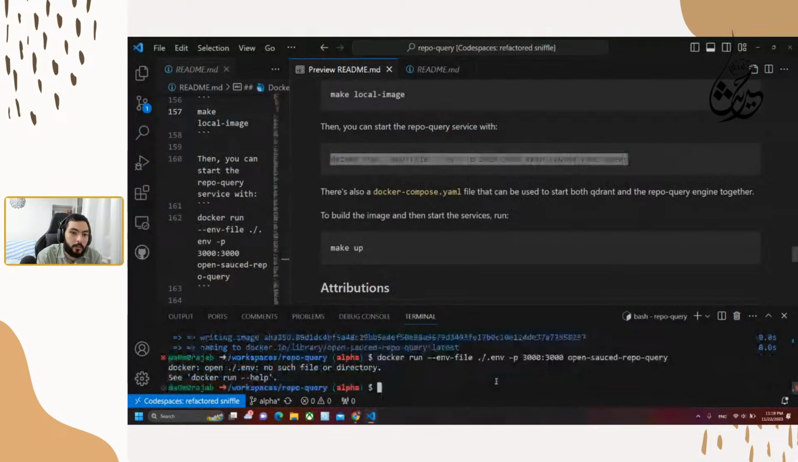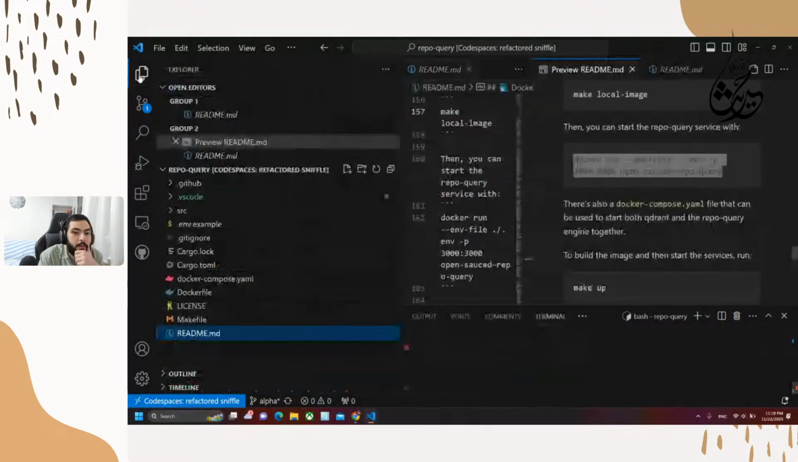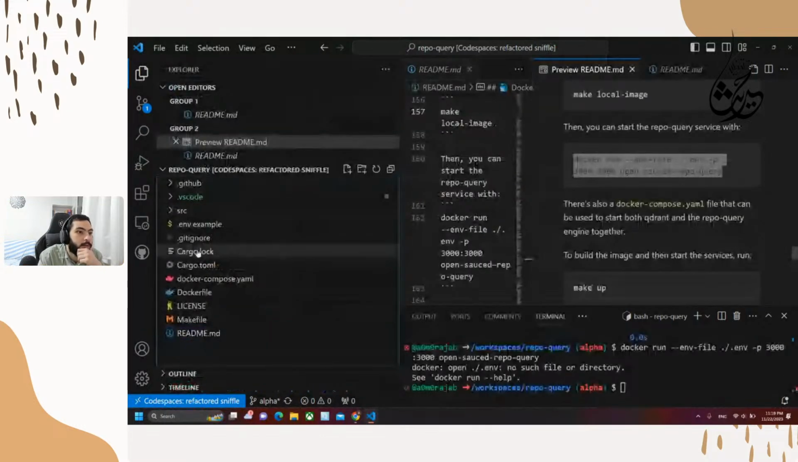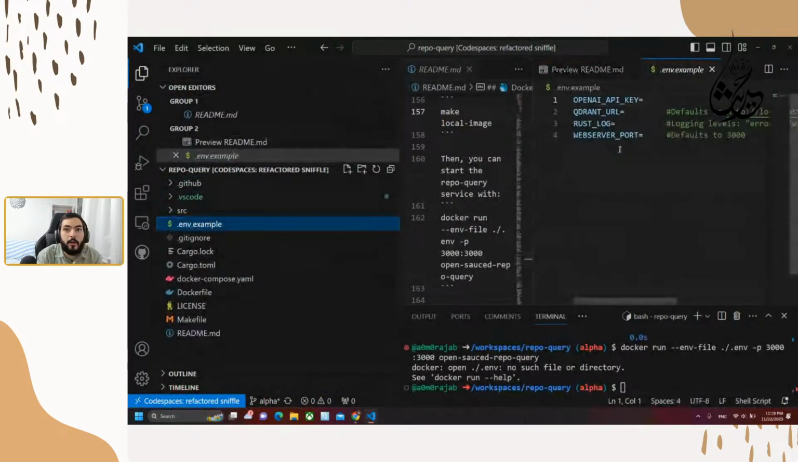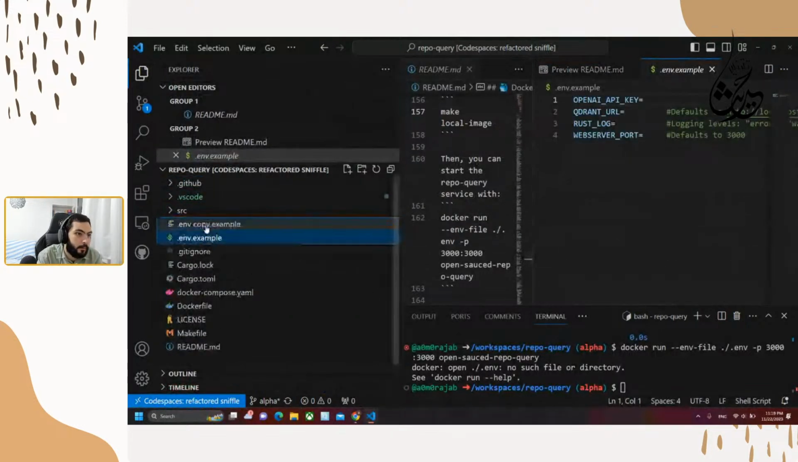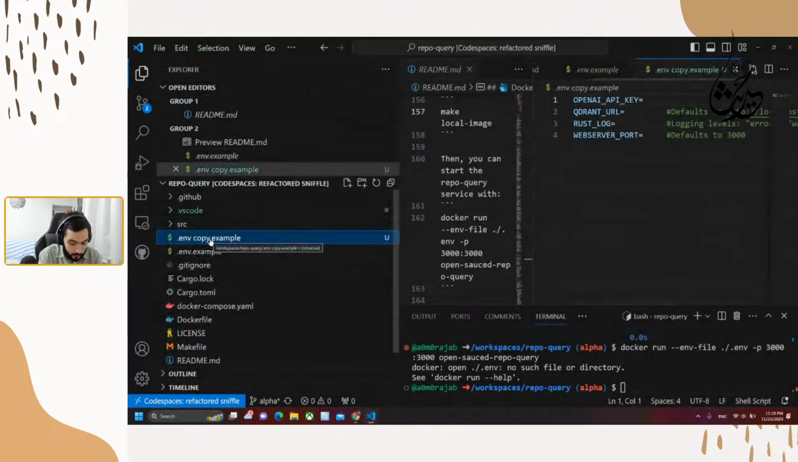Docker run, environment file, environment port 30,000. Let's search repo query. No such file or directory. Let's see. Here the environment needs an example. Okay, so I didn't have the environment. Let's copy it and change the name.